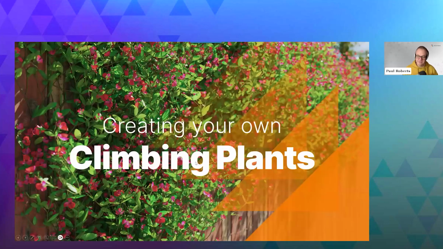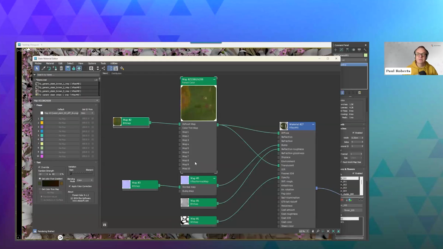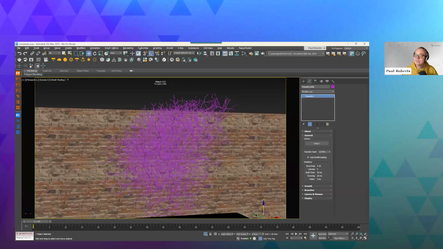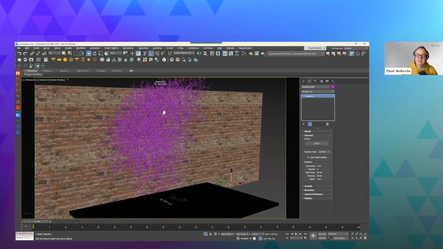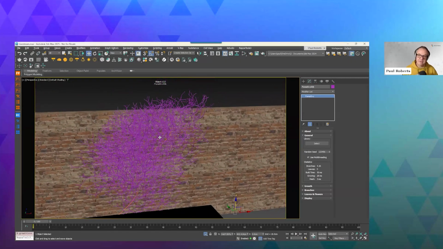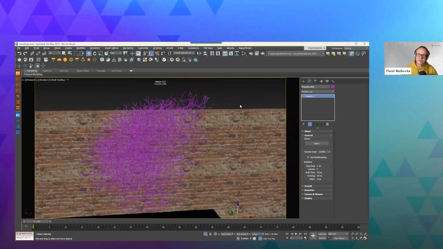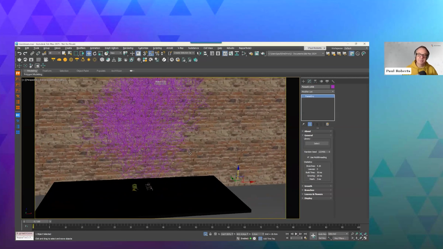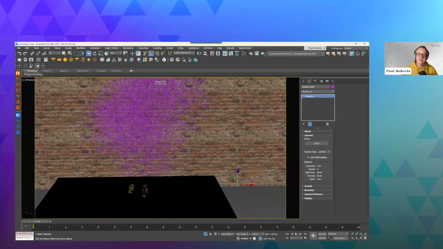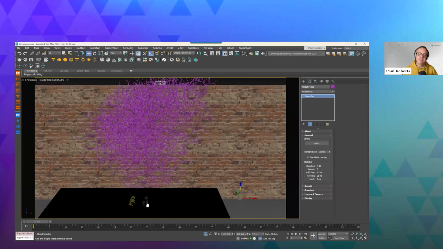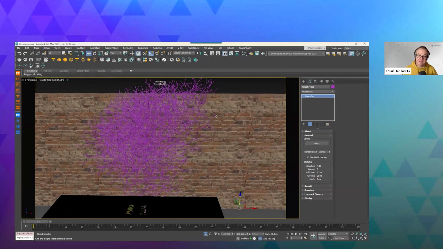Good. So the next thing I wanted to look at was adding leaves to this and also the materials. So the ForestIvy, unlike ForestPack, doesn't pick up the materials off of the base objects. You have to create a multi-sub object material and assign it manually.